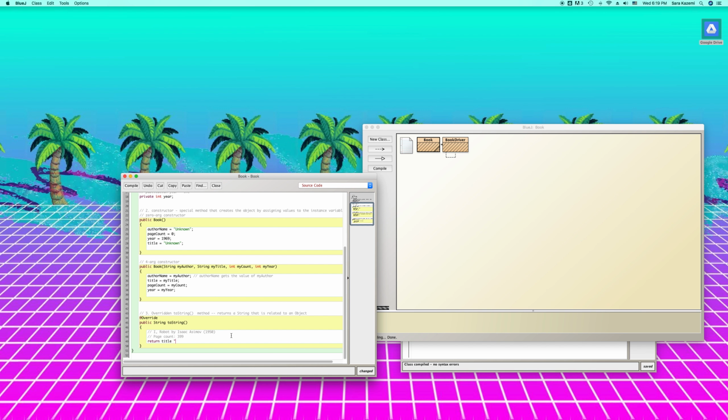And I need to put a space in between the title and the author name. I also need this word by since I'm adding that in. So I actually need an operator called the string concatenator. And it looks exactly like an addition symbol because it is. I'm going to put a space, by, space, and then plus, and now I'm going to put the author name.